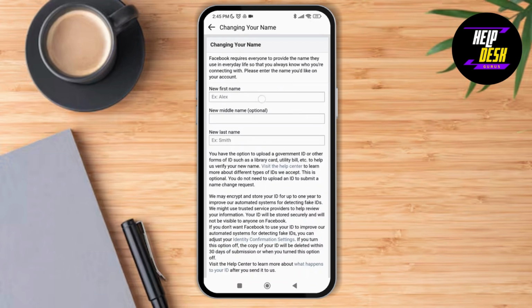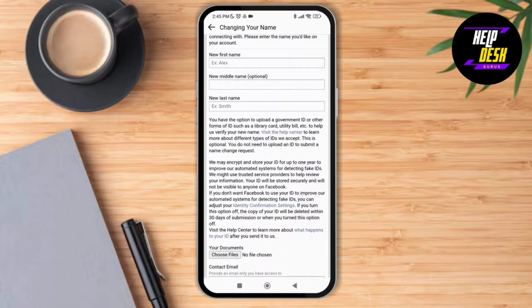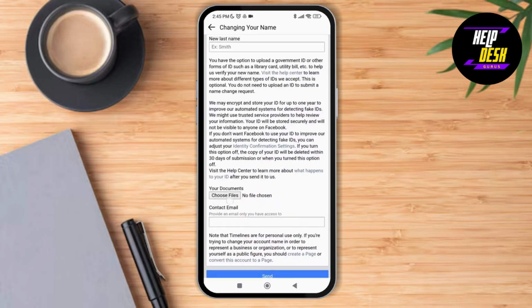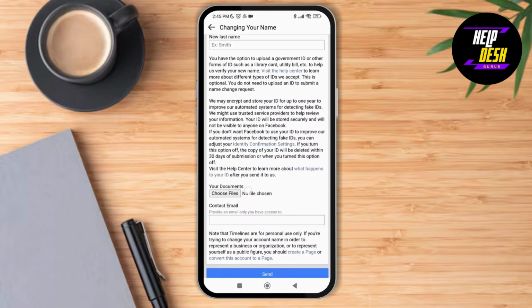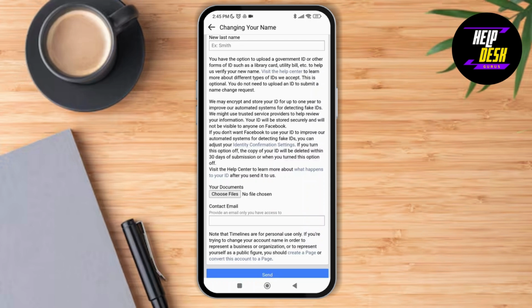your name, but you need to mention your new first name, your middle name, which is optional, and then your new last name. After that, scroll down and you have to present a document over here, which is a valid document to change your name before 60 days.